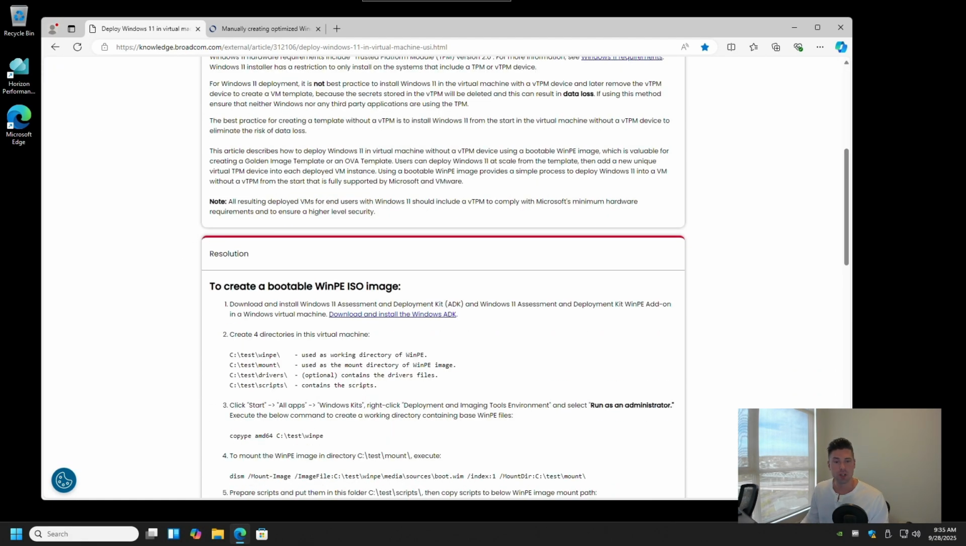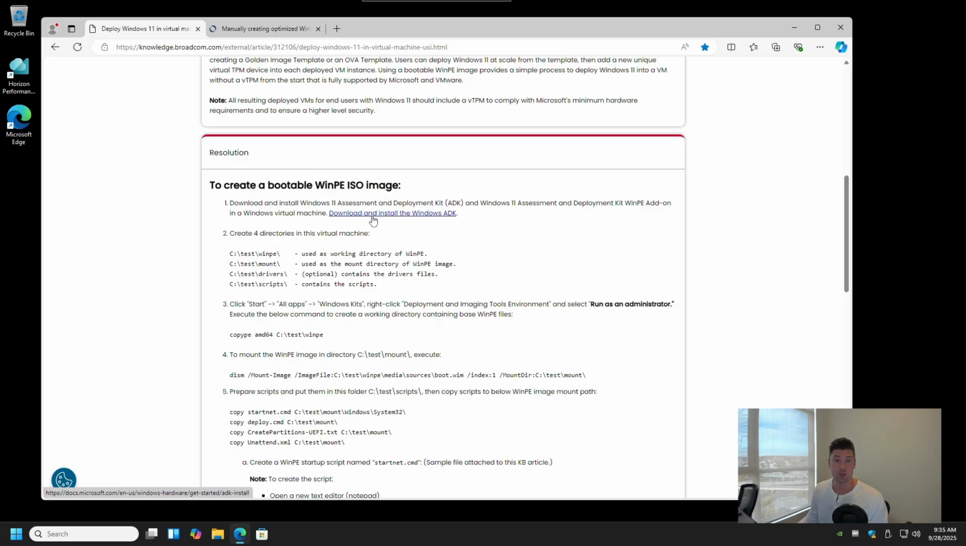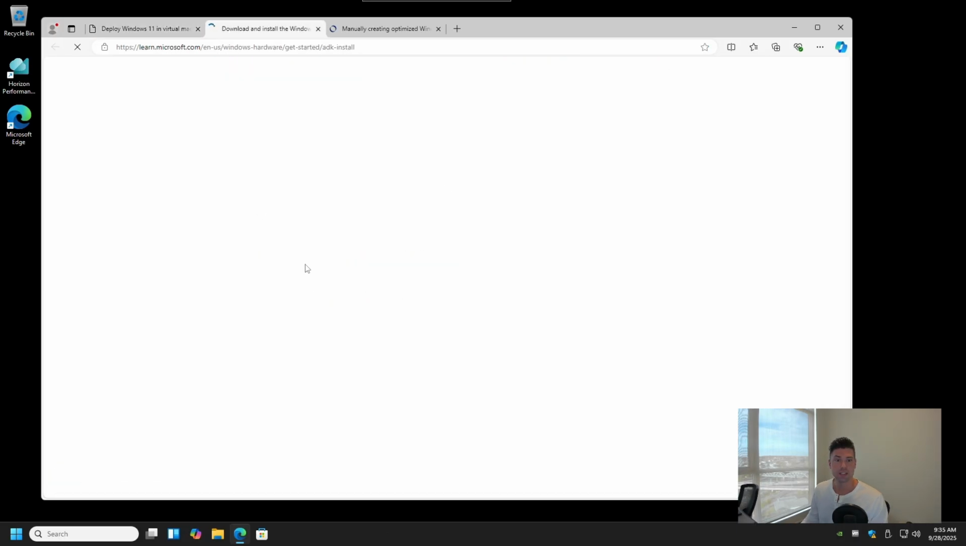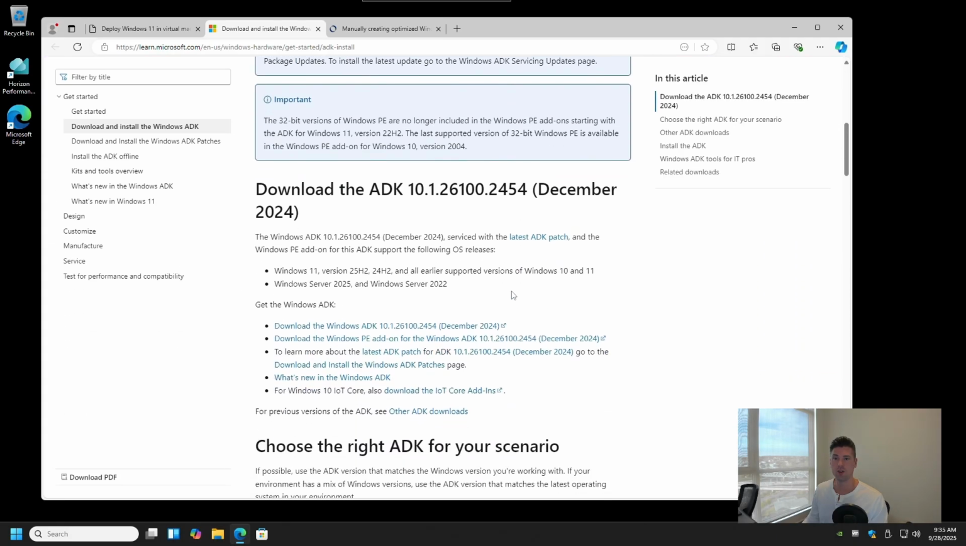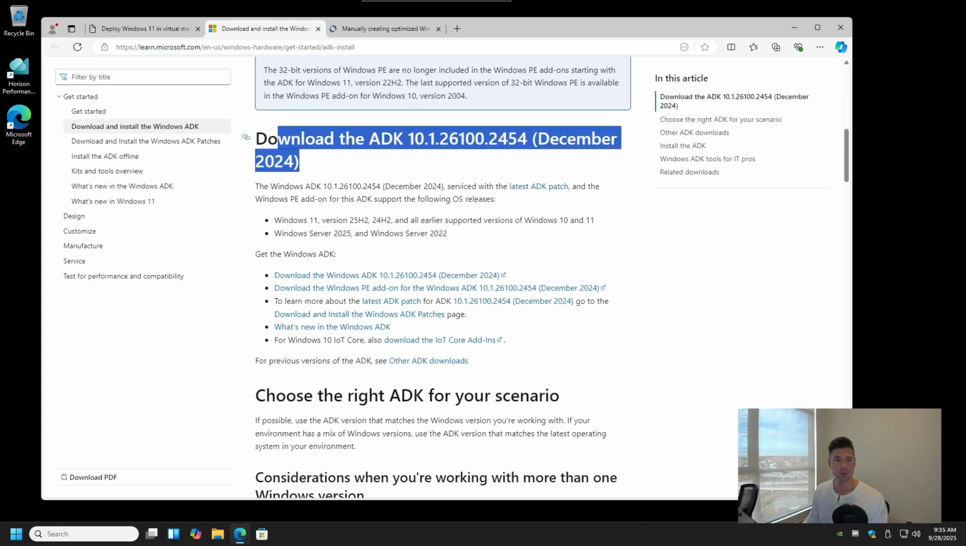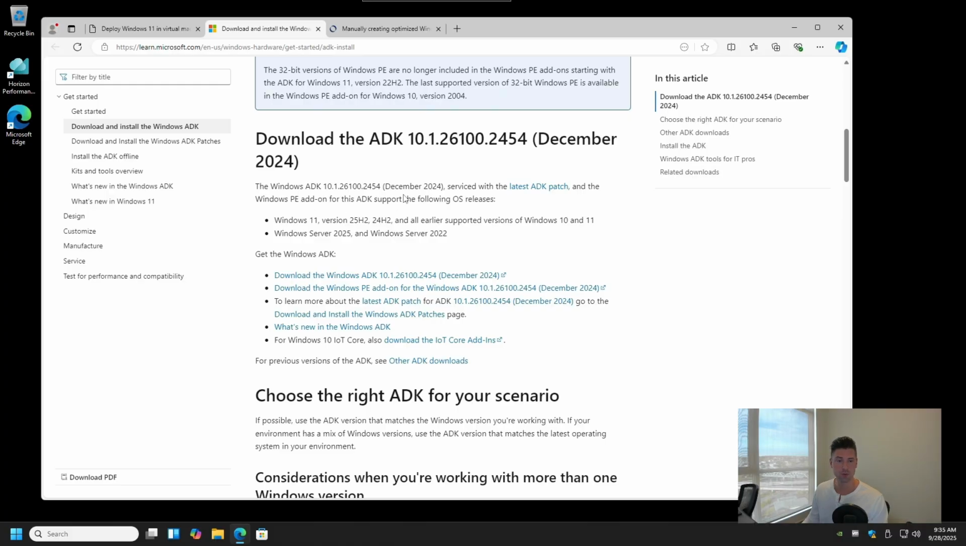So when we start looking at the Broadcom article, the first thing it says is to download and install the Windows ADK. So we're going to go ahead, jump over to this website, and here on Microsoft's website, we'll be able to download the ADK dated December 2024. Now, one thing that's really interesting is that when we download the ADK, you can see here that this is going to be applicable for Windows 11 25H2, 24H2, and earlier supported versions. So when we create this WinPE ISO, we'll be able to use it with 25H2 and earlier Windows ISOs.